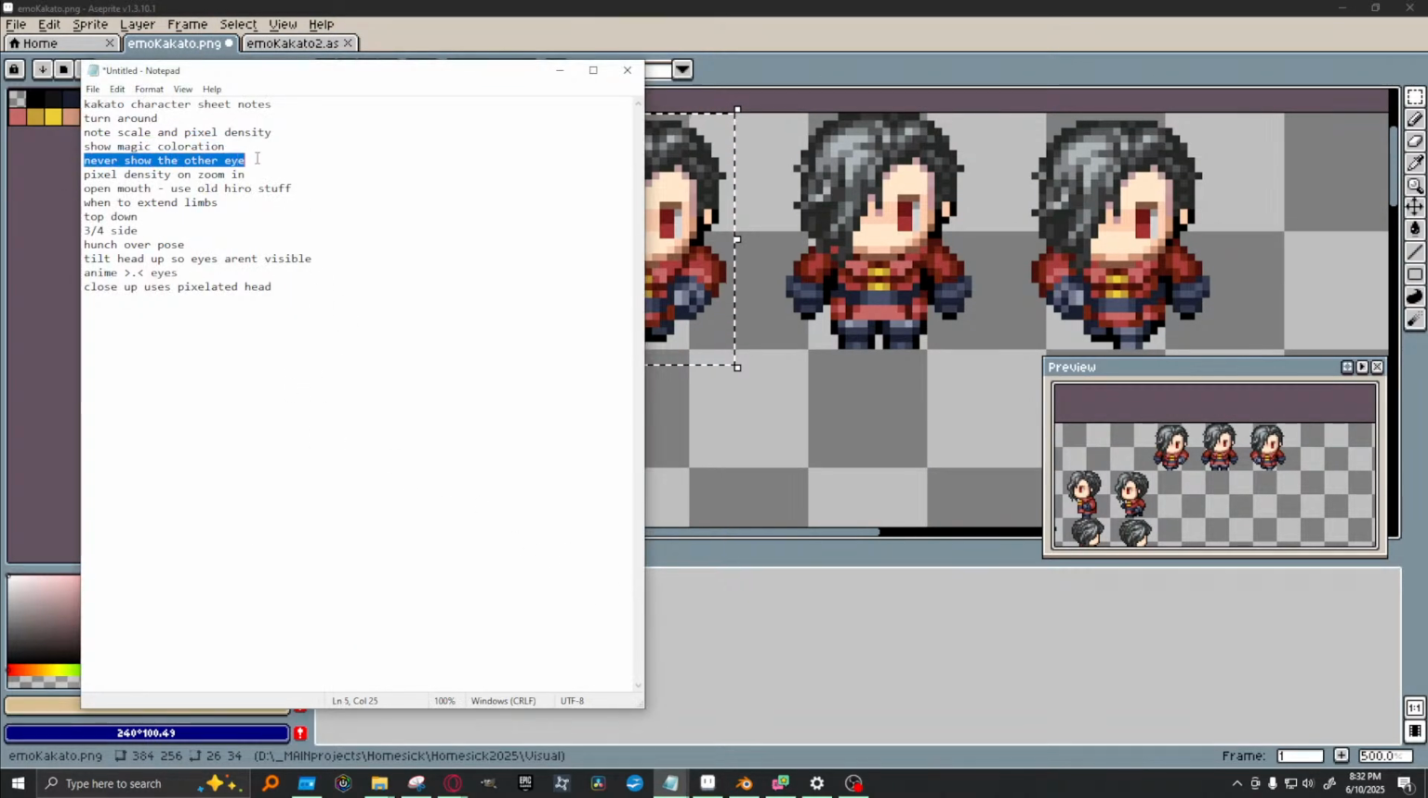This is actually something I brought up during the storyboard phase, is that I kind of like it. I think it's really funny that we never show his right eye, so I'm going to make that official and put that in as a note in the storyboard, or in the character sheet, excuse me.